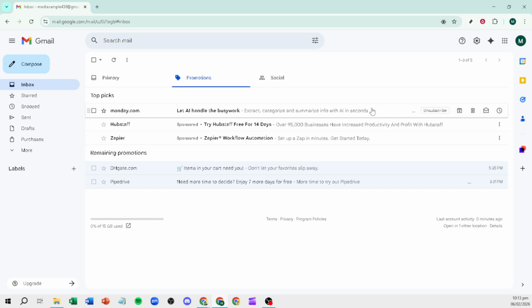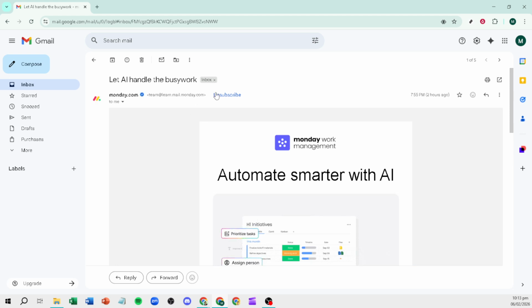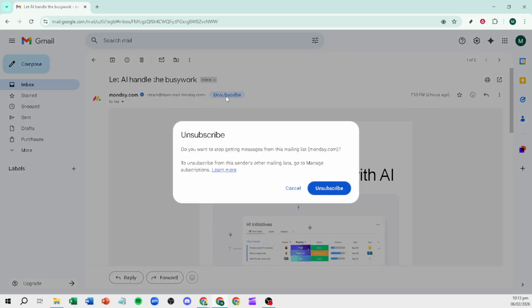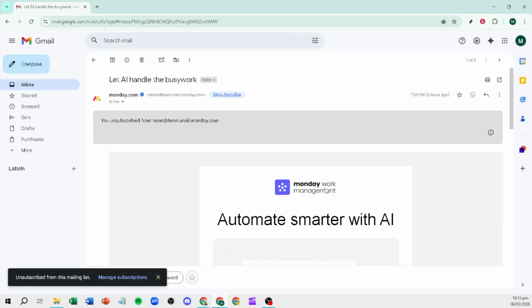With the email open, look near the top of the message, right next to the sender's name or address. You should see an unsubscribe option. Depending on the message, it may appear as a small link or button. If you don't see it immediately, try expanding the message header or checking the three-dot menu in the top right of the email view. Keep in mind, not every email supports this. Personal messages and many transactional alerts won't show an unsubscribe link.